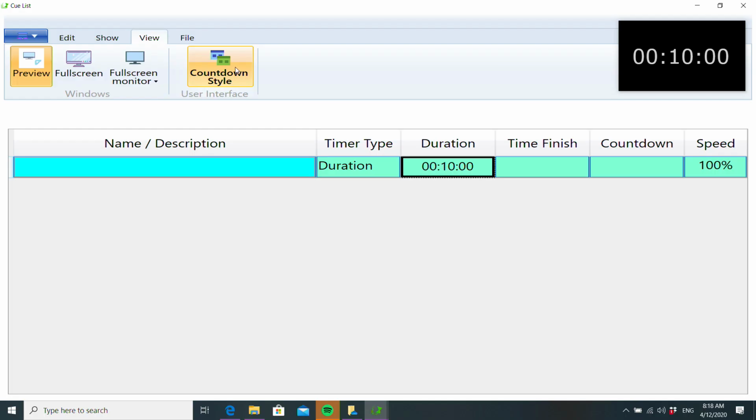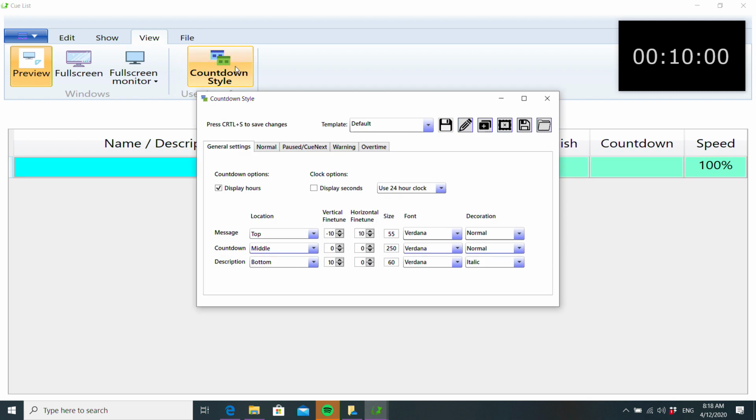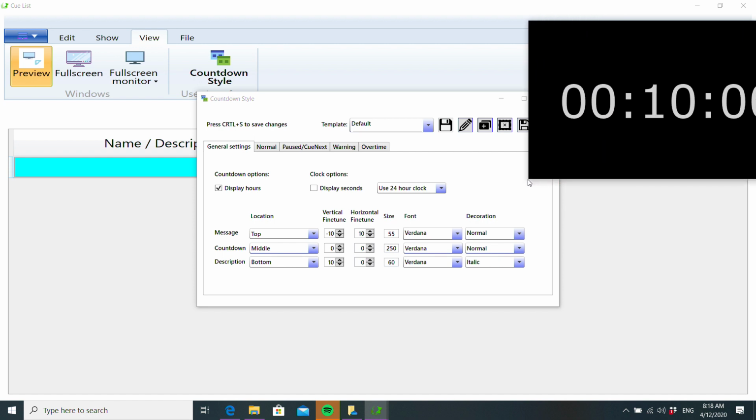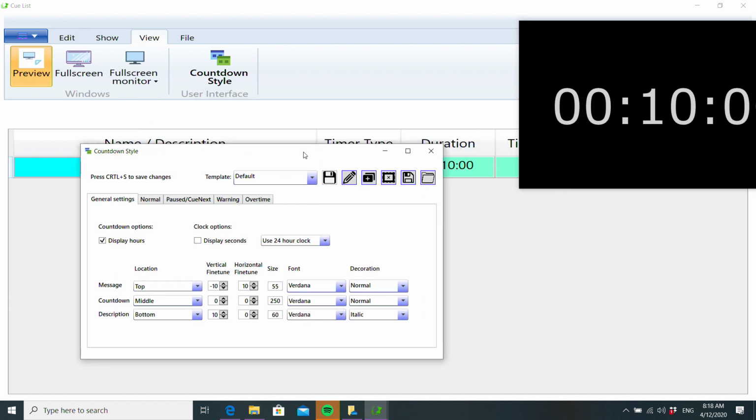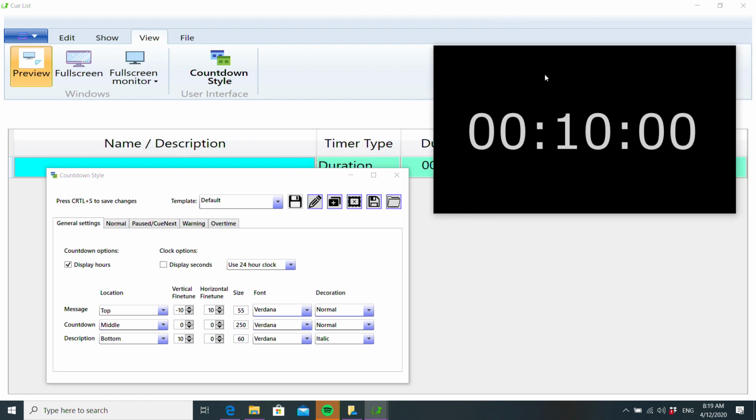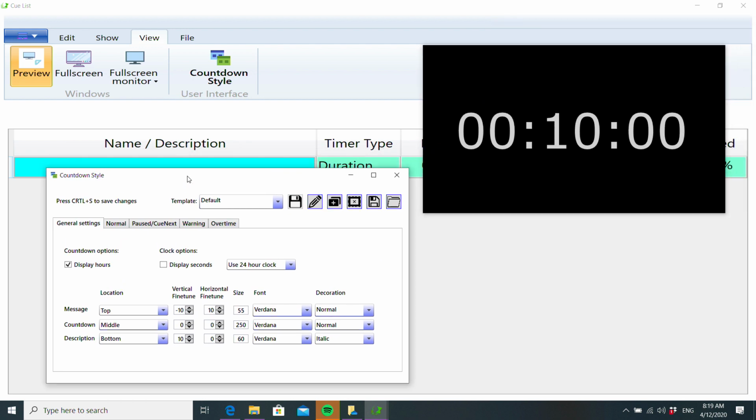You can change the appearance of the countdown in a countdown style menu. And this is the way our countdown looks. And remember that this is a copy of how the full screen looks. So for now, we can just use this as an example and we'll make this a little bit bigger so we can see what changes we are doing.